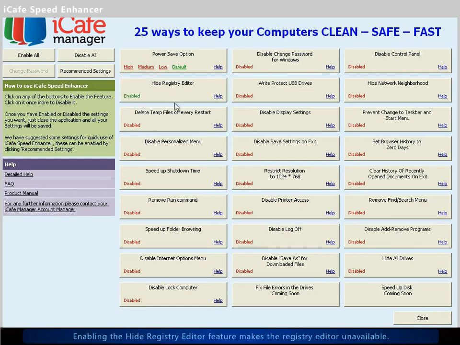Enabling the Hide Registry Editor feature makes the registry editor unavailable. This prevents unwanted changes to the settings in the registry, which could otherwise lead to a variety of problems that can affect the proper functioning of the terminal. When the Delete Temp Files on every restart option is enabled, temporary files will be deleted on every restart. This keeps the hard disk clean and the PC healthy.